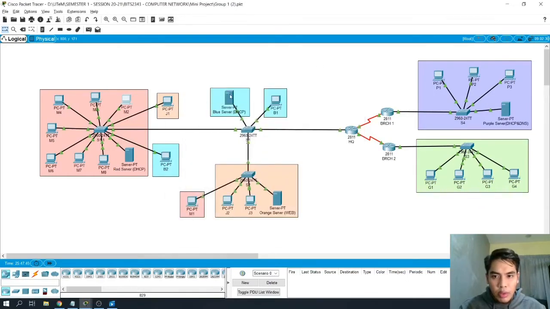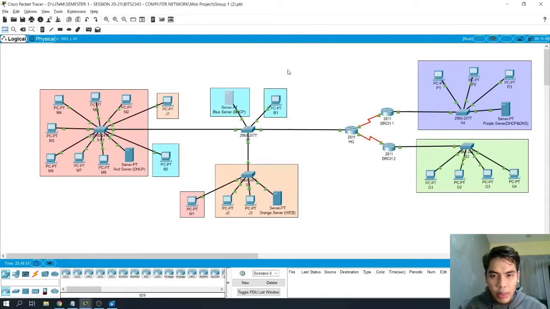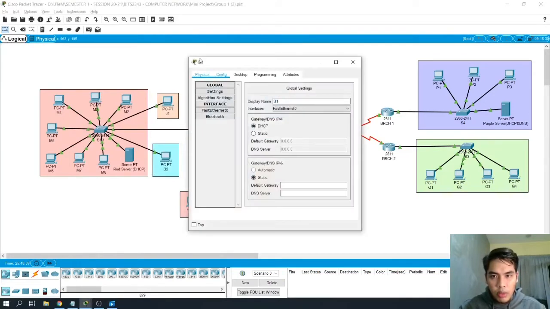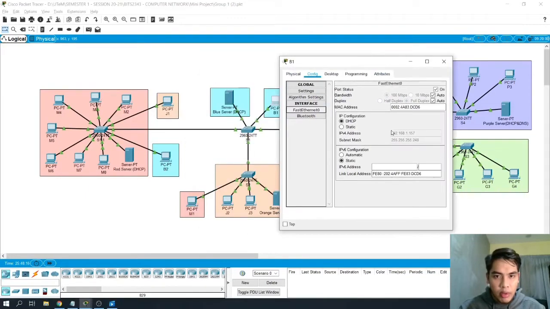So I will continue on the blue server. So go to service DHCP. So here we can see that I already configured the blue one. So it will start from 192.168.1.155. The subnet is 255.255.255.248. The maximum number of users is 5. So I will click save. So we need to verify whether the PC gets the IP or not. So we go to B1. So we can see that the DHCP already assigned the IP for this host.